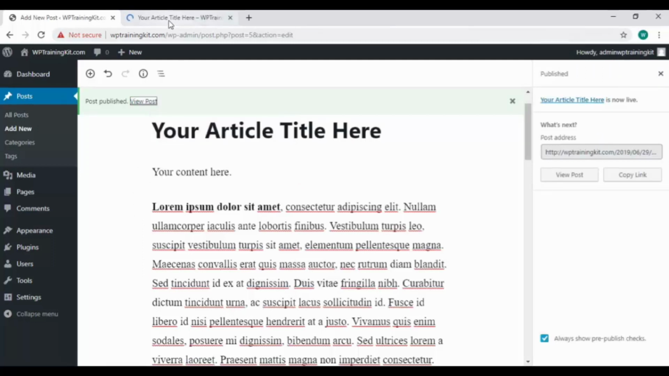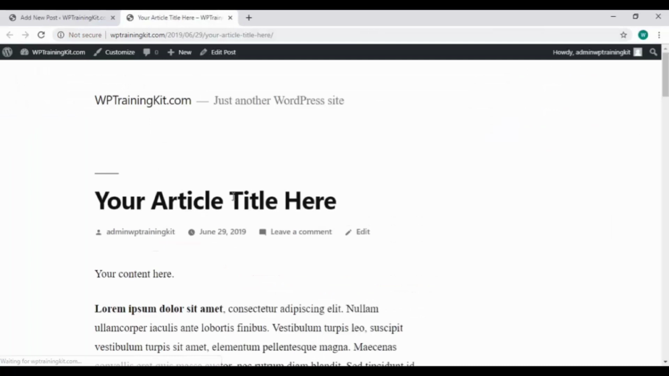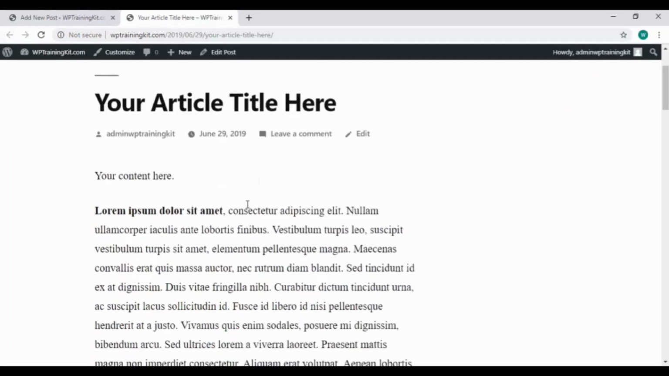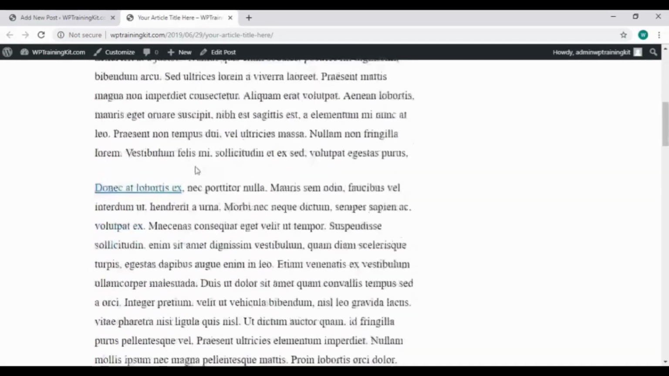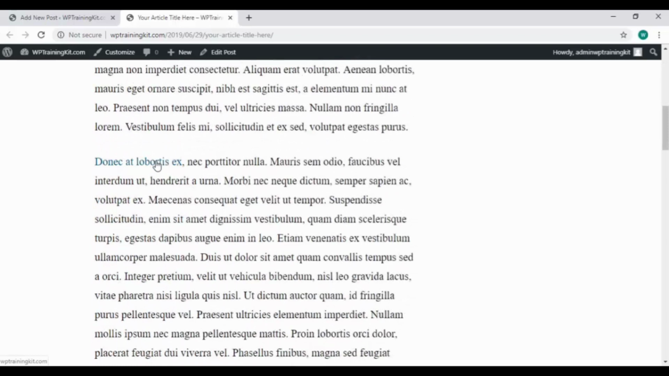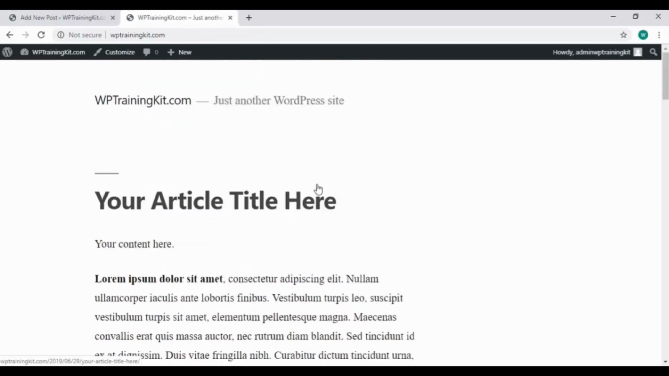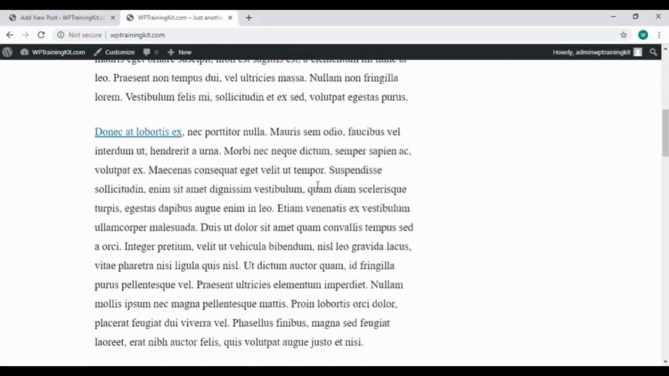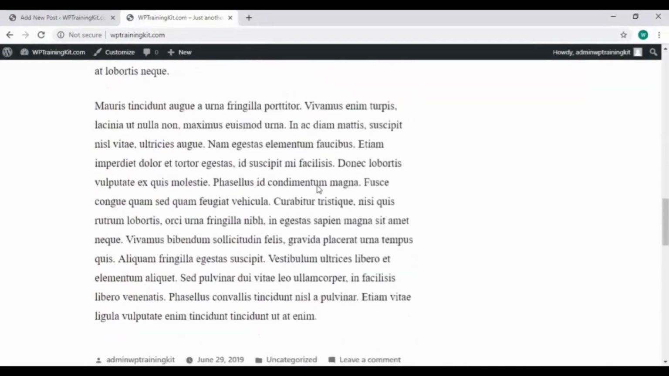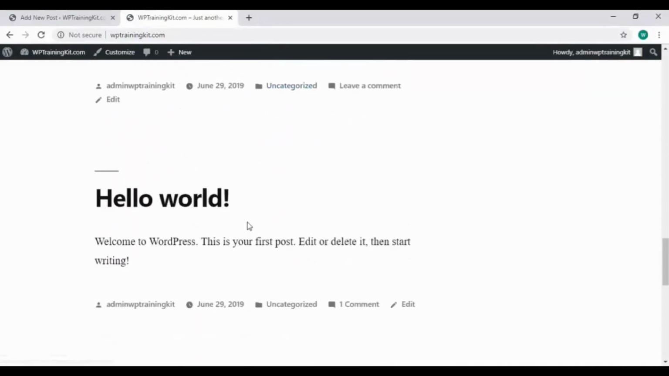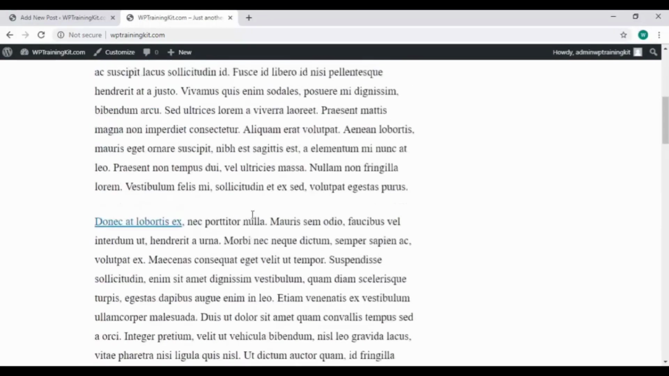So here it is showing it's live, and you can view your post from here. And here it is, with all the formatting we have done. You can check the backlink from here. It's working just fine. And a little below, you can see your post is uncategorized. So we are done now with our post.